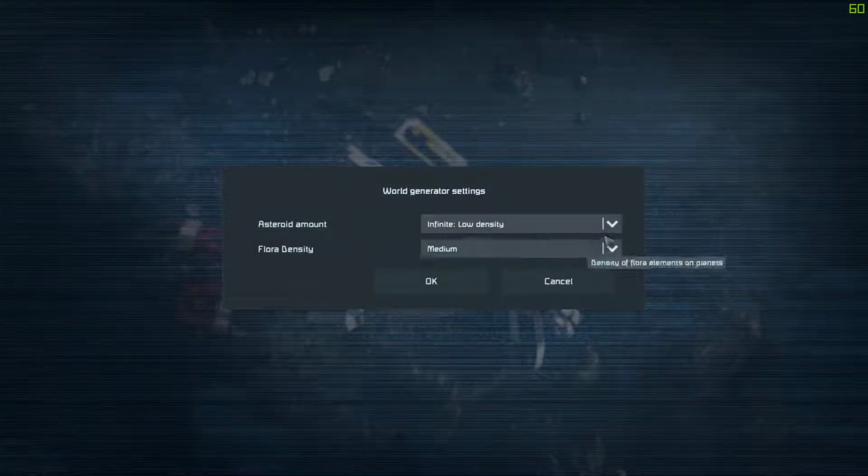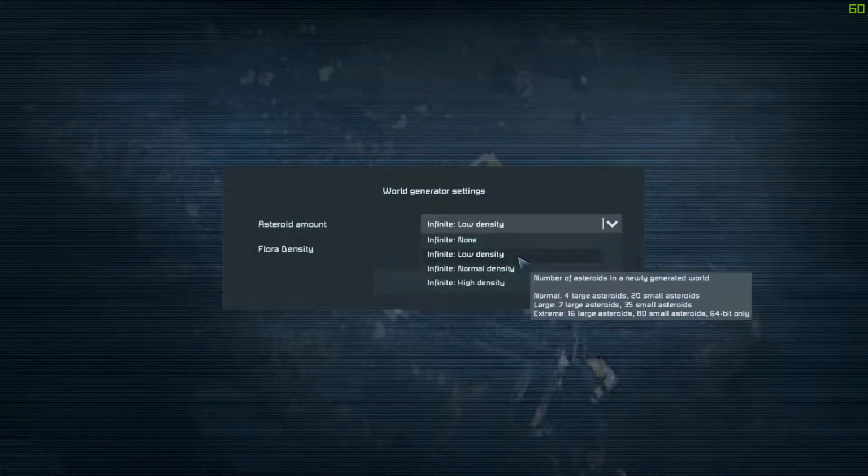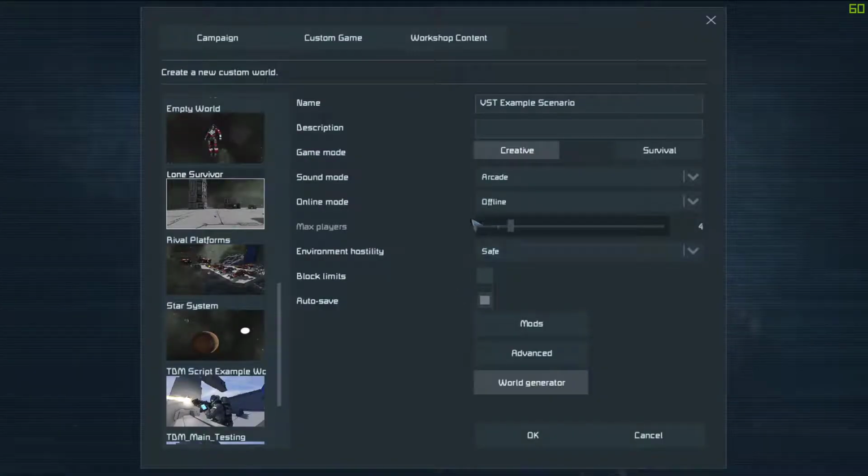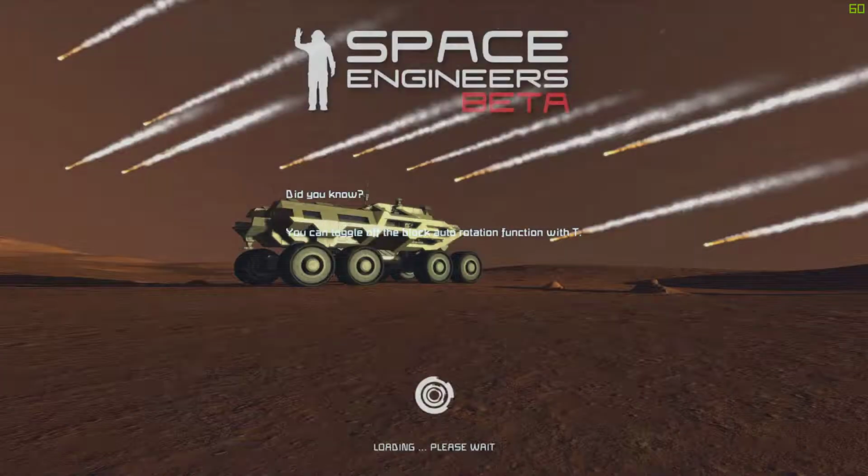Go to World Generator, and you can set this to whatever you want. For now, we'll just leave it as is. So let's click OK, and let's start up the world.